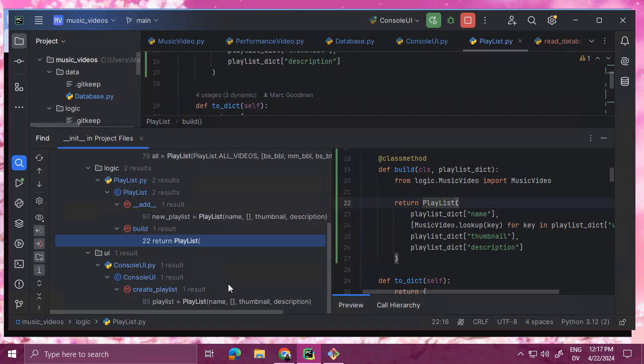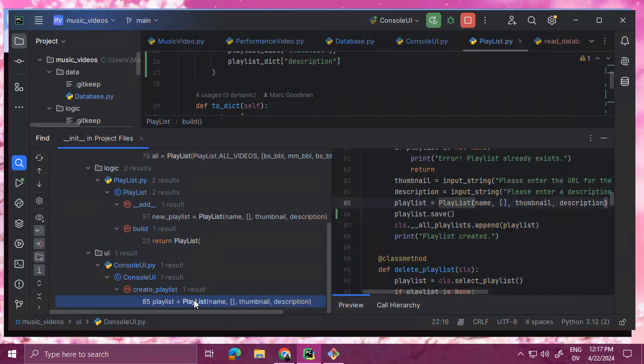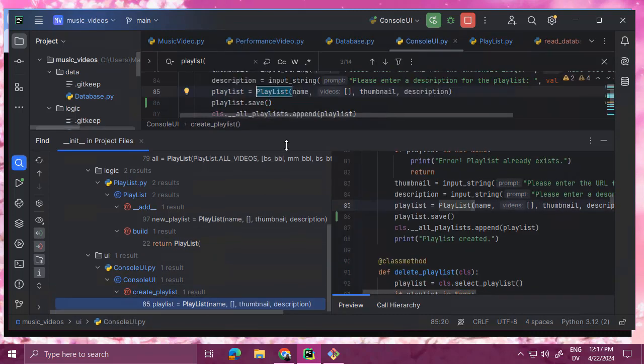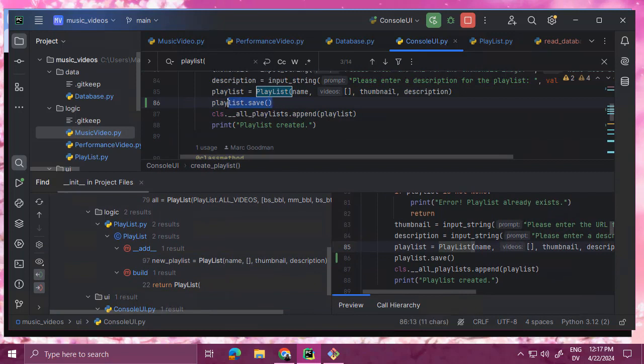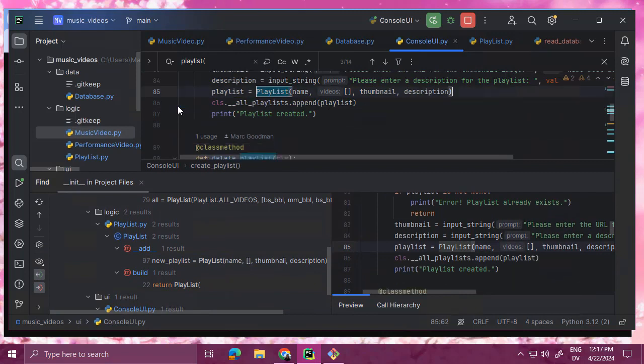And then in UI, in create playlist, so this is the one time where I do want it. So instead of explicitly calling playlist.save, I'm going to say save is true there. So that's the one place where I'm going to override the default and save it to the database.